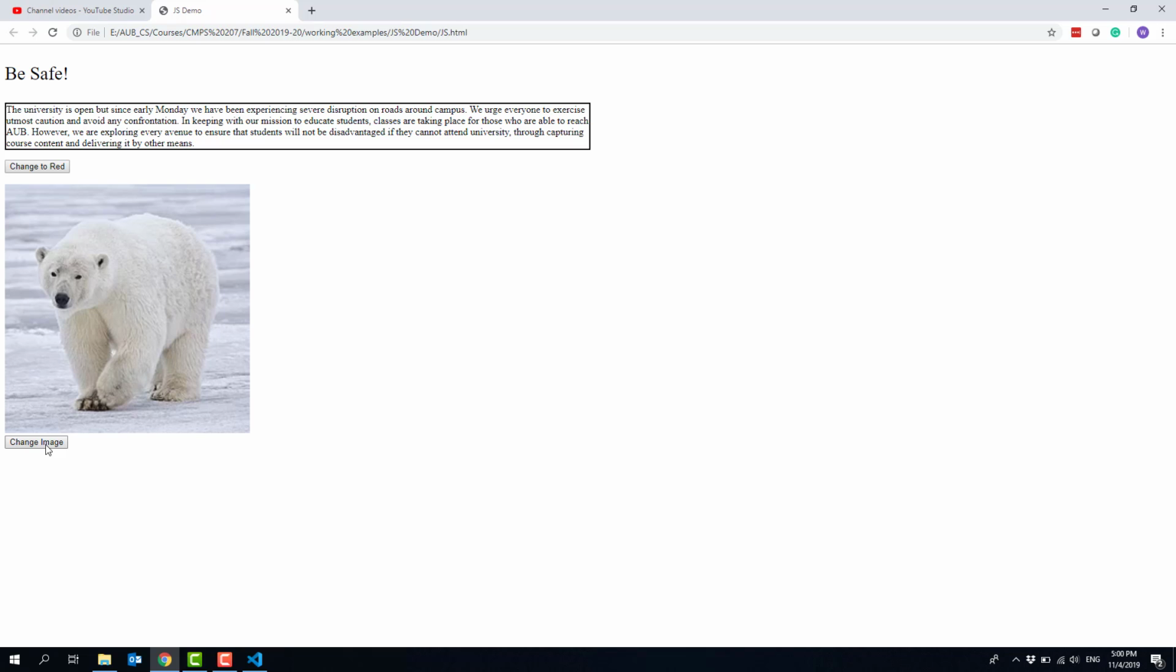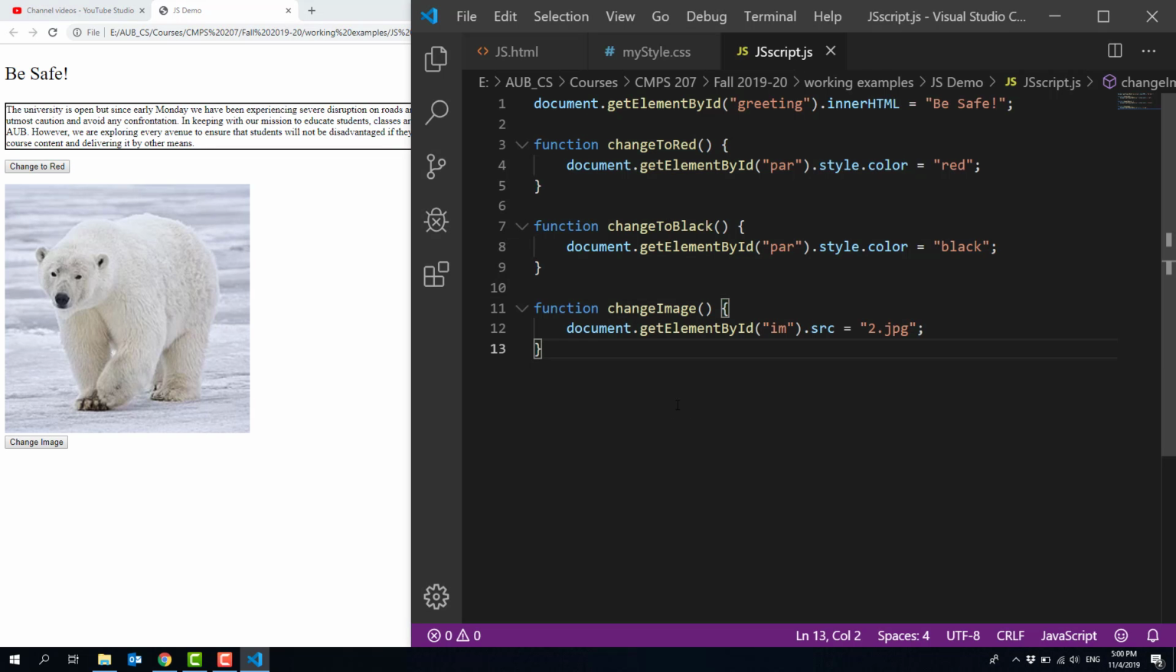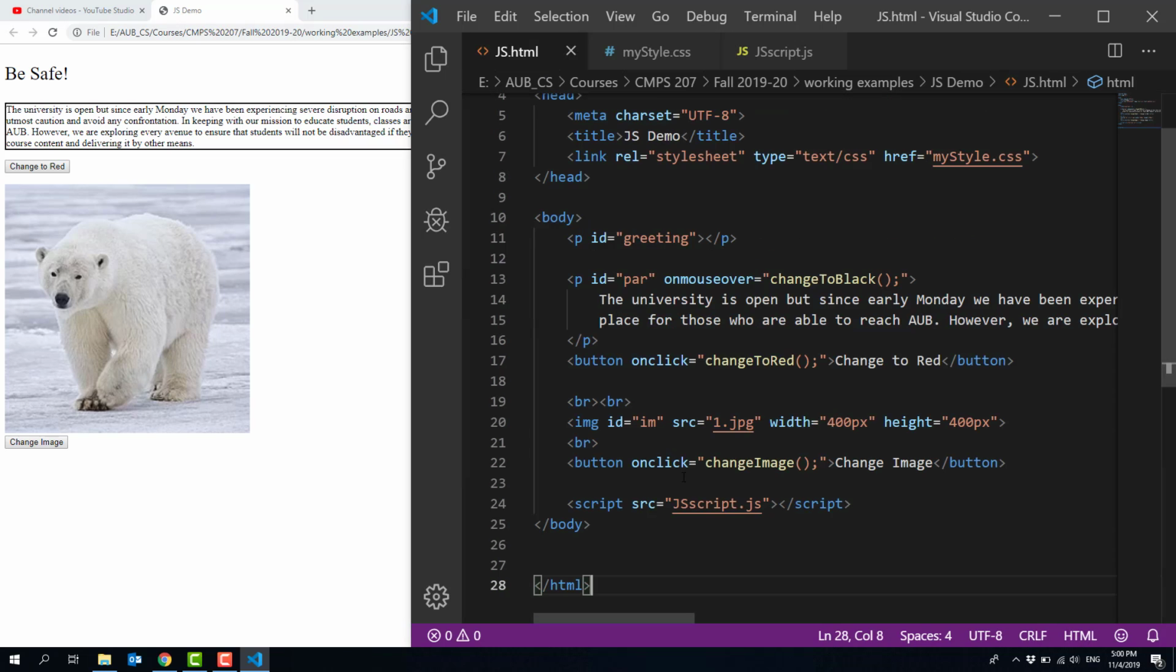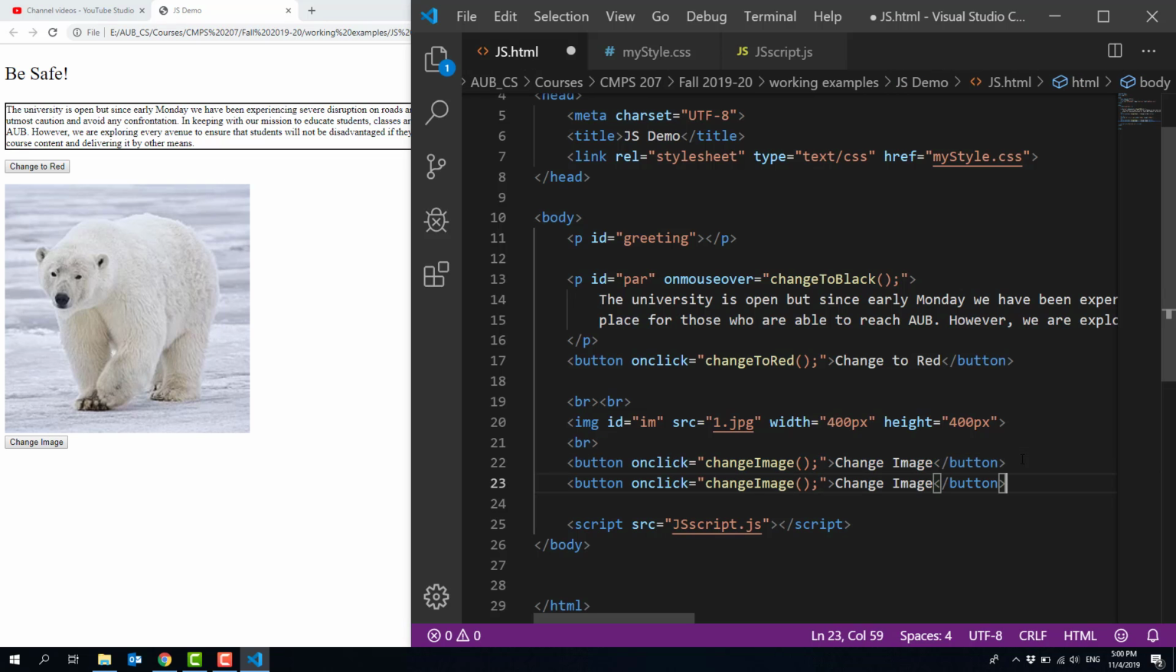So even running this function again will just replace the source with 2.jpg, so nothing really changes. This remains active, and this is the second part. I will add another button next to the change image button, called change image back. So when someone clicks on change back, I want to run a function called change image back.